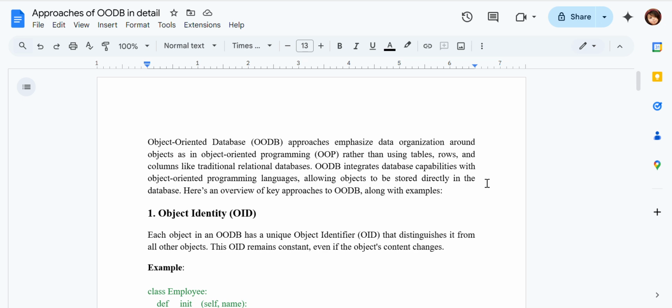So in this video we'll cover the approaches of object oriented database. In the last video we discussed what is OODB, and in this video we'll see various approaches. When you're speaking about object oriented database, it always emphasizes data organization around the objects, in terms of objects.